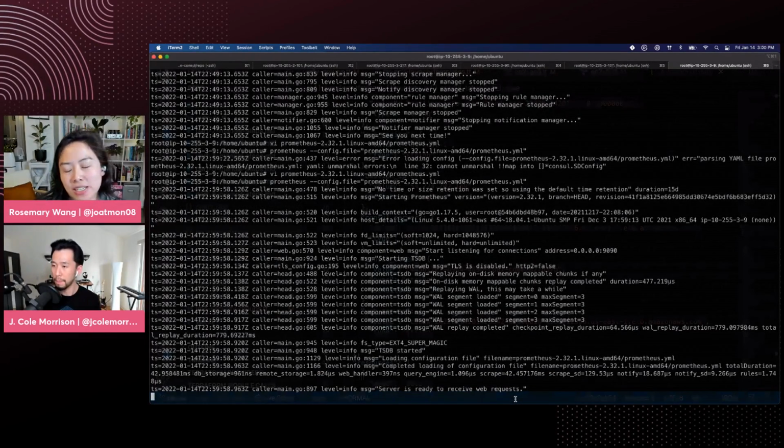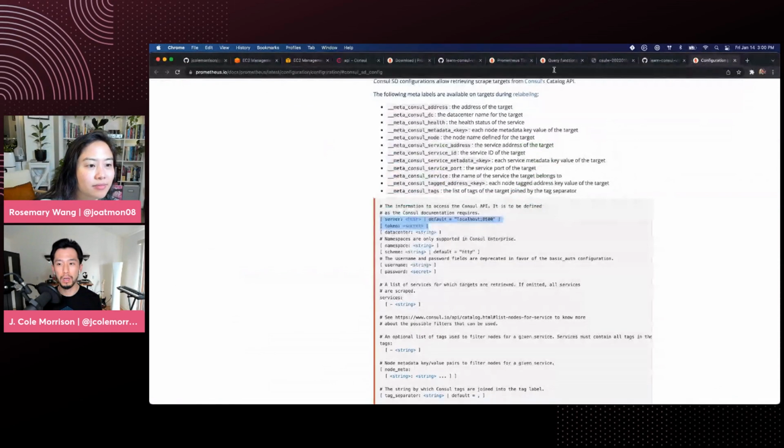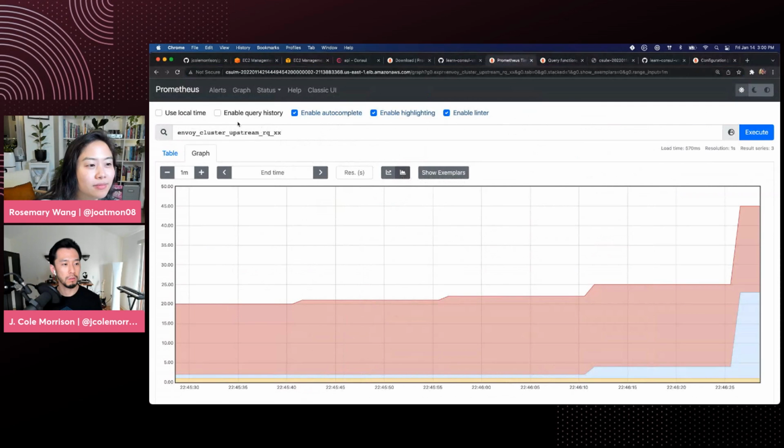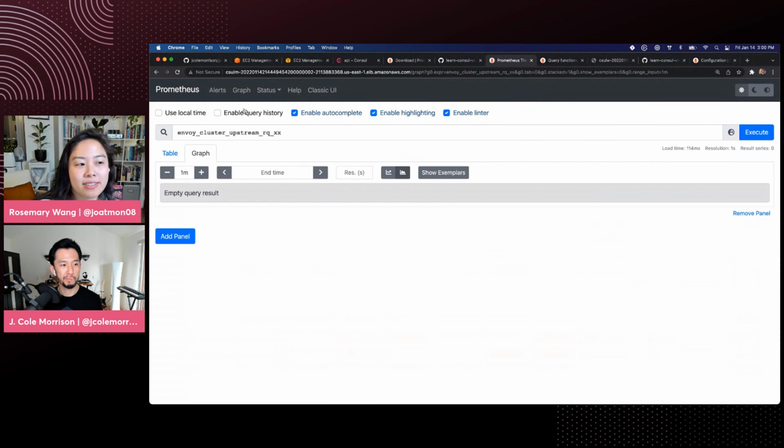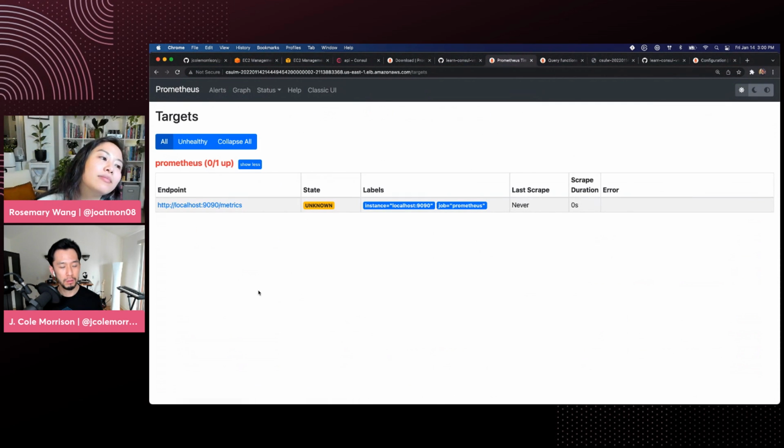Okay, so let's go back to the Prometheus UI. There it is. Okay, go to status, targets. Okay. So you'll notice it did not take. Yes. Right. It basically did not take. Which does not help us. The joys of YAML. So I don't think it picked up. Yeah, I don't think it actually picked it up.